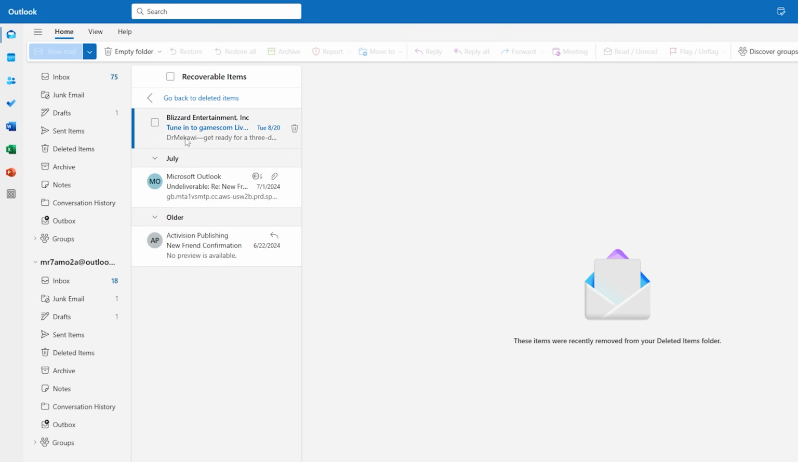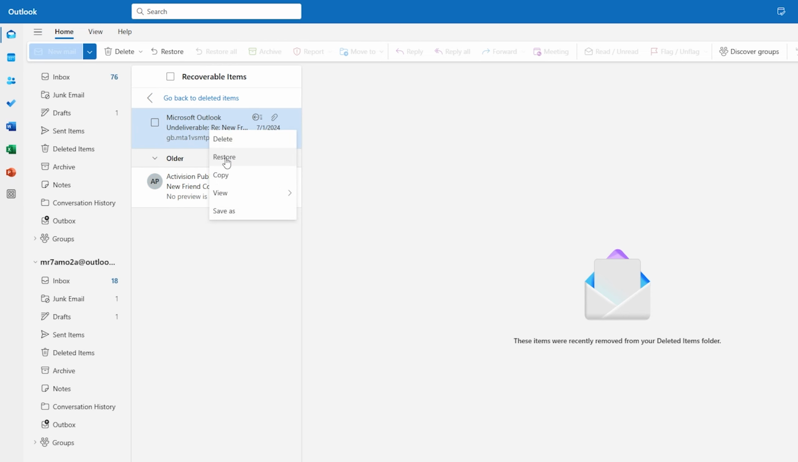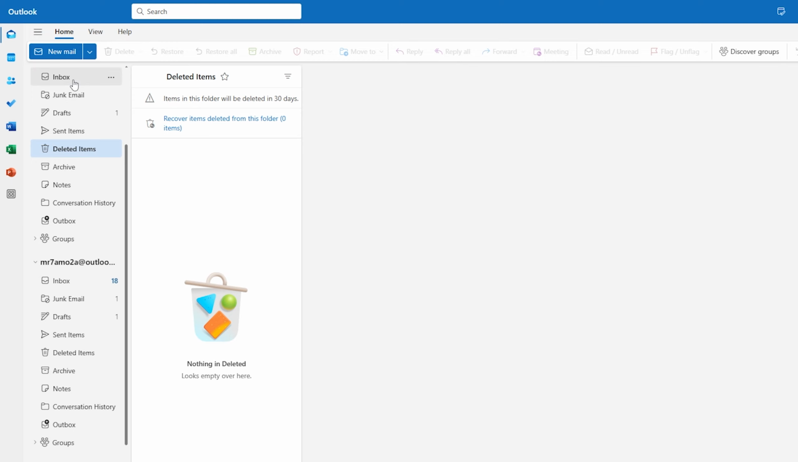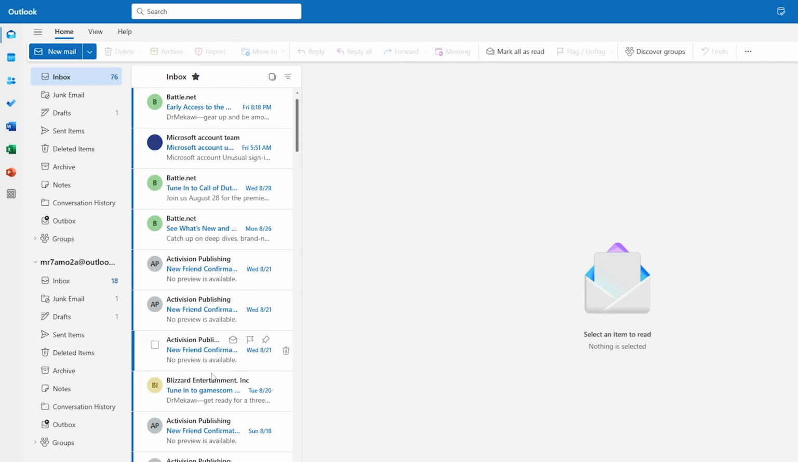And now as you can see, we have this email that we have deleted, and you can simply right click on it, then click on restore, and you can do the same thing to all items. As you can see, then it will be shown right here in the inbox. So I'm gonna go back, and here as you can see, you have this one that we have deleted before. As you can see, Blizzard Entertainment Inc.